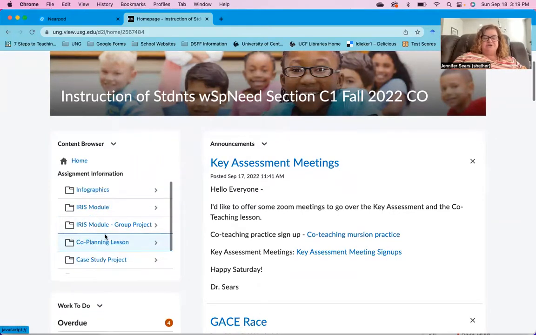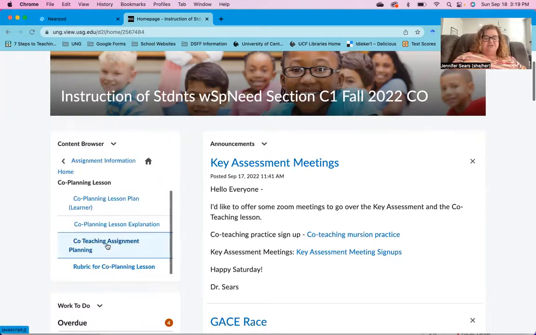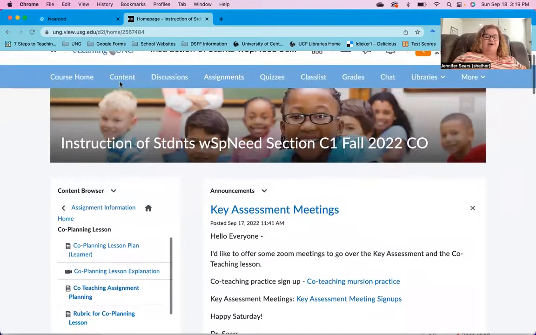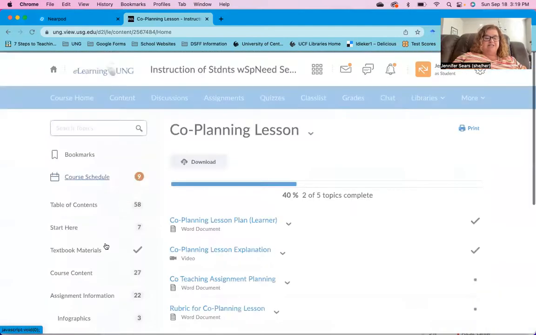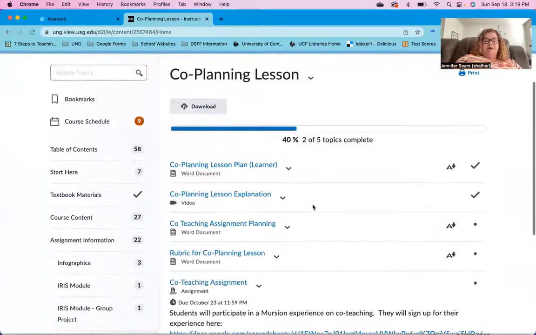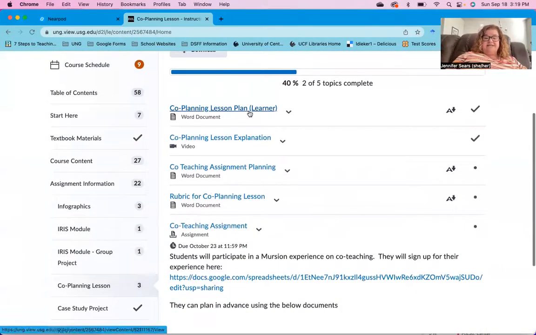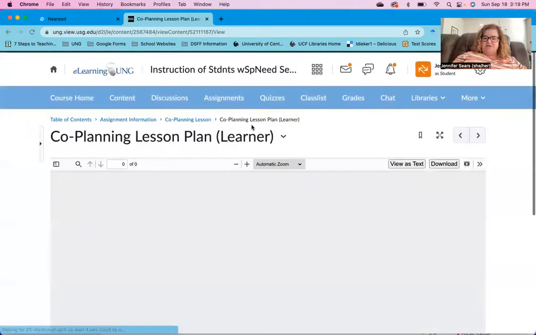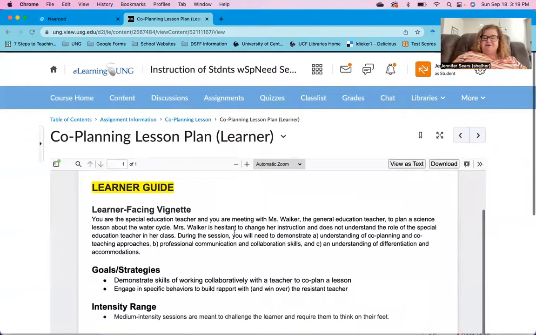But let me take you into assignment information, remember, over here on the left, and you'll see the co-teaching project, and you're going to notice that there is more information here now than there was potentially before. So let me show you the content. When you go here, the first thing you're going to see is the scenario itself. So if you click on CoPlanning Learner, you'll see what your vignette is.